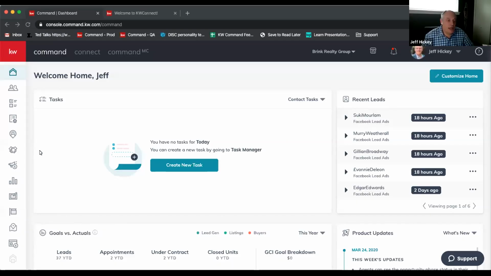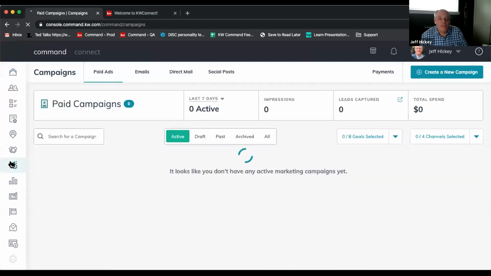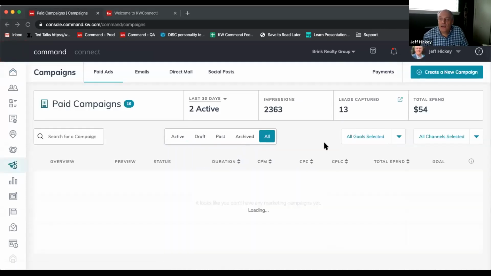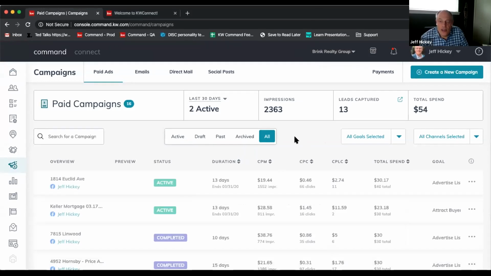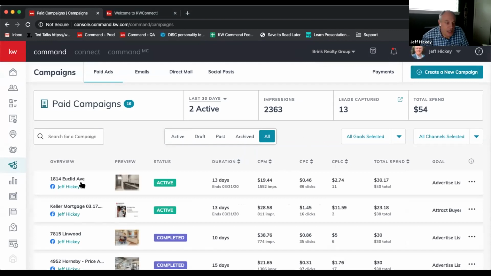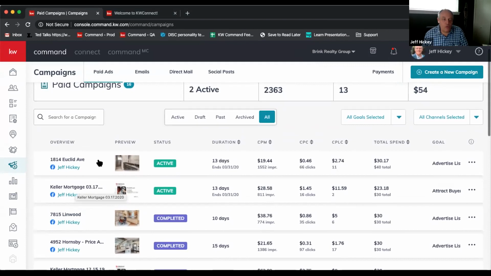Within campaigns here in Command, we have the ability to create a campaign, and I've got two ads running right now. I'll walk through what I've done on these two. One is a property that we're actually selling, 1814 Euclid Avenue. I ran the ad starting, I believe, this past Sunday, running it for 13 days, so it'll run through the 31st. My budget was $40.